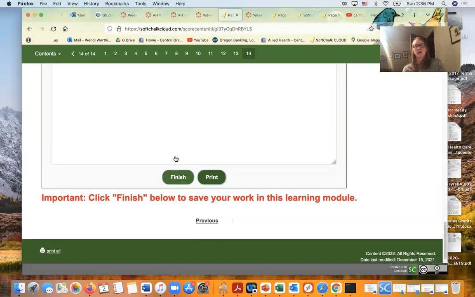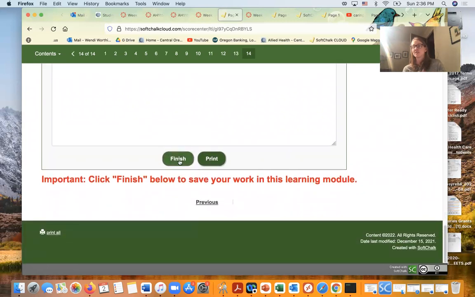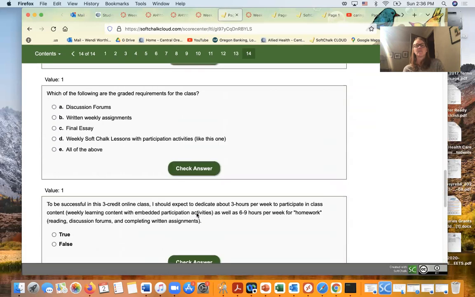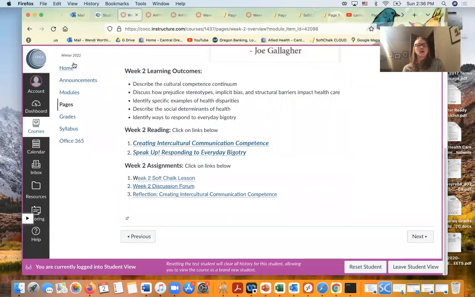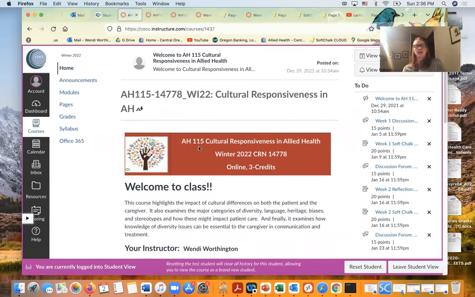Right here, this one above it is the finish button for this open-ended question, and you'll need to hit finish to save your response. You're also going to see a finish button here at the very bottom. Click that, and that is how you submit the whole module to me so that I can get all of your responses. So let's go back to our home page. We have that due this coming Sunday at midnight.